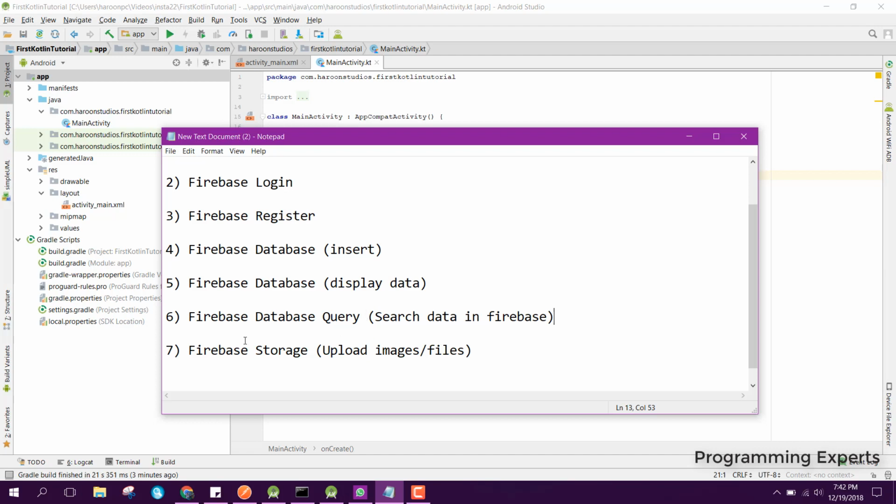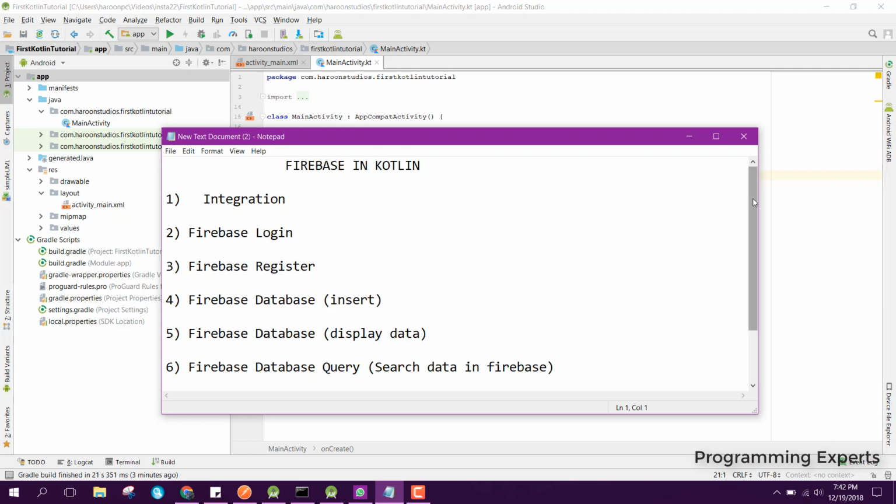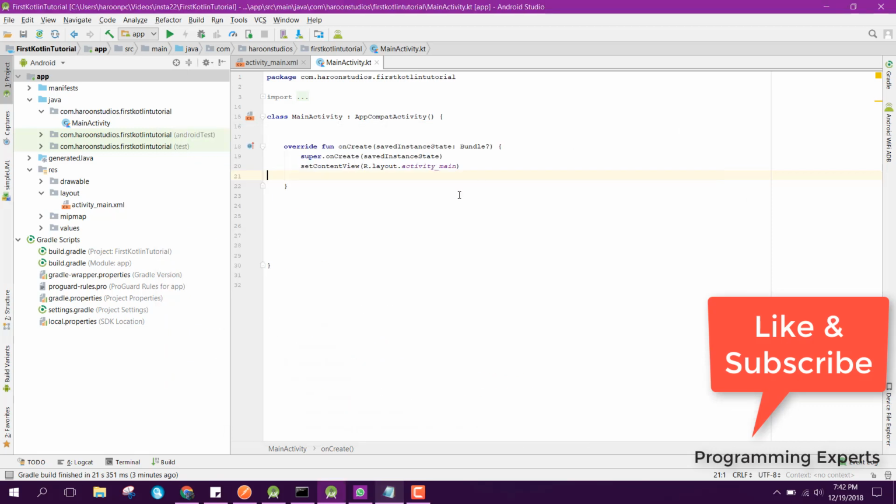Okay, and after that we will talk about Firebase storage. We will try to upload some images and files to Firebase, and after that I will also show you how to retrieve the images or files from the Firebase storage. Okay, so I hope you will understand a lot of things, and I hope that you will enjoy this video series. Okay guys, so let's get started.